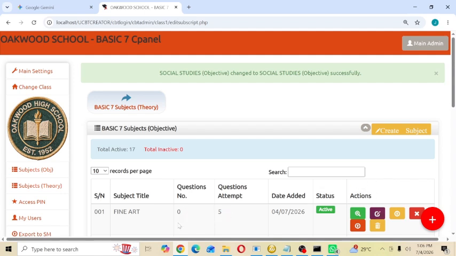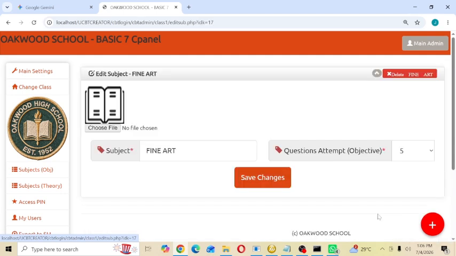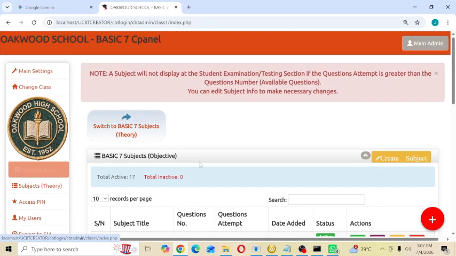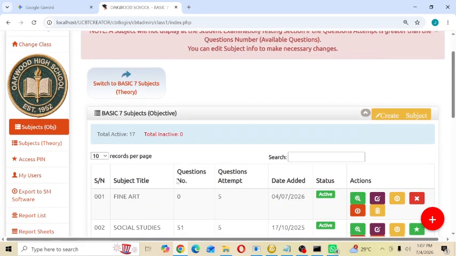Now let's go to this particular one that has 0 questions and click on question attempt. Let's click here. We'll click on edit subject info. That one we'll click on to increase question attempt. If you click here, you can see that the only values here are 1 and 5, meaning that it cannot be increased. The reason why this cannot be increased is because we have not added questions to the subject. So you have to add questions to the subject before you can increase the question attempt, because what are you increasing it for when you don't even have questions there?